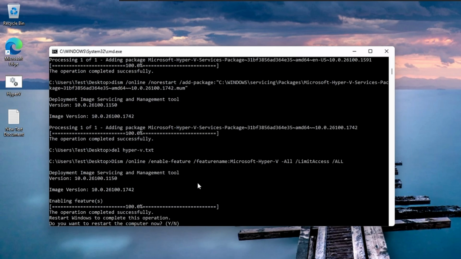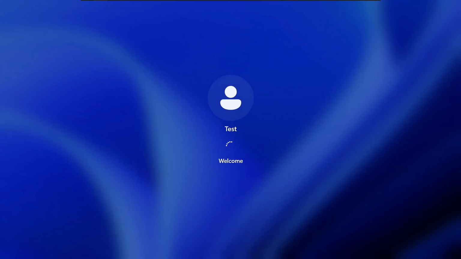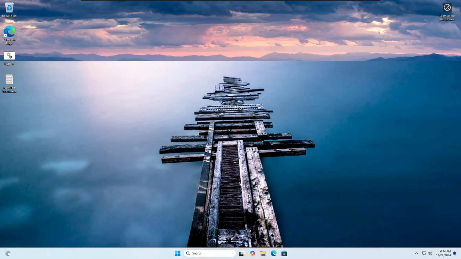Once it is done, it says, do you want to restart the computer now? It's recommended that you go ahead and reboot. So press the Y key and hit Enter and the computer will be restarted. I'm pretty sure once the computer restarts, the next time you search for Hyper-V and try to access it, you will be easily able to do that without any problem.